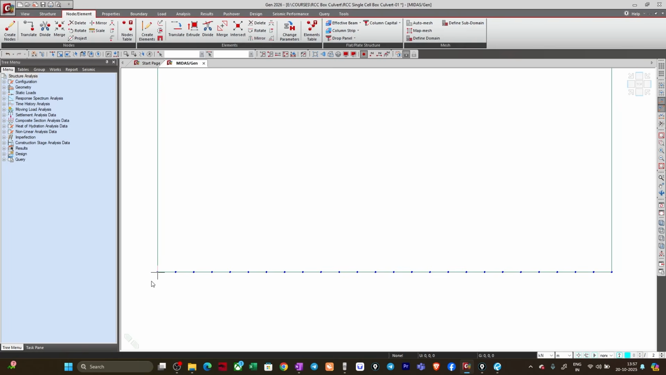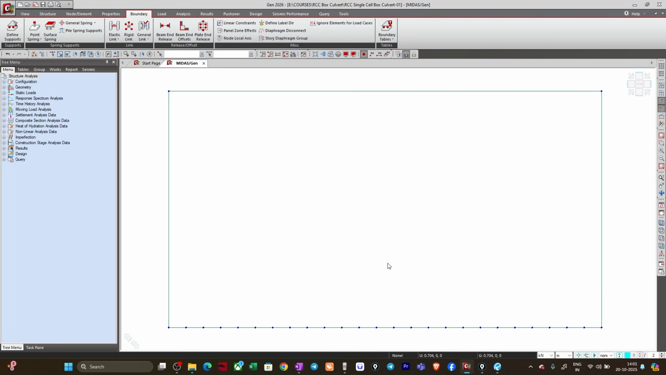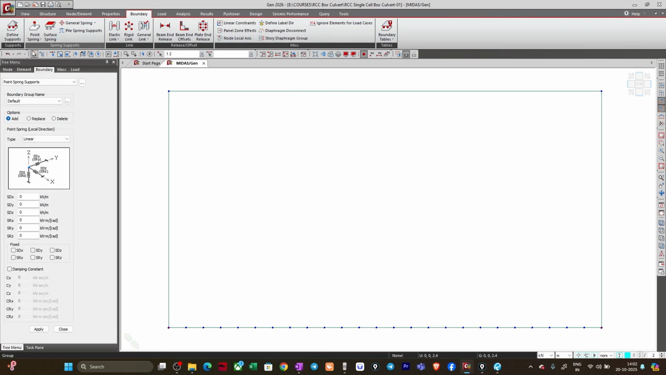So for this corner node, it is 1320. Now to assign the point springs, I will use this select by window. I will first select the corner nodes, and then I'll go to boundary in the ribbon menu, and I'll go to point spring. I'll click on point spring. So here you can see I need to define the spring stiffness, but along which direction do I need to define? Obviously for this point we'll be assigning along Z. Always the Z axis is the vertical axis.